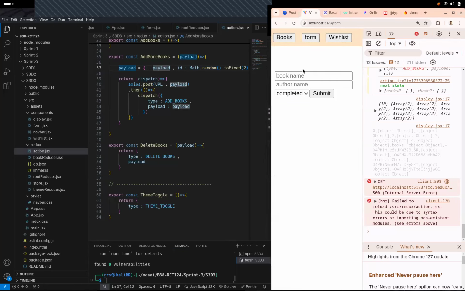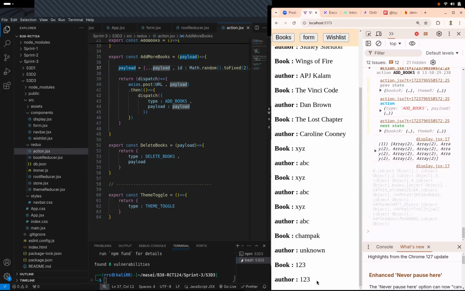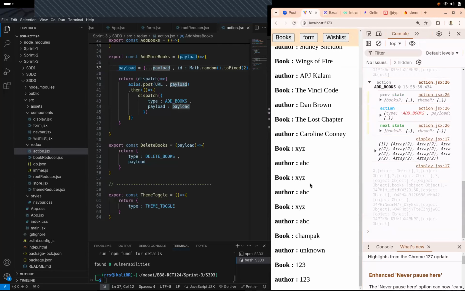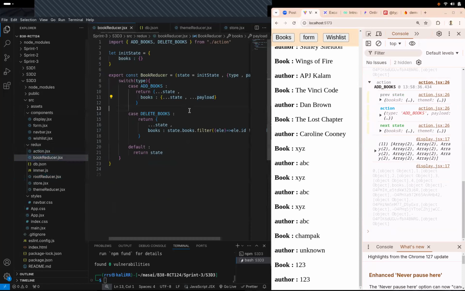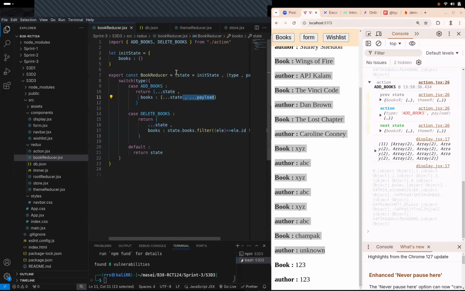So again, let's try it quickly. So let's have 1, 2, 3, reading, submit, data added, and again, element is not defined. Sure, it might be a recurring error, but yeah, 1, 2, 3 is being added and it's showing, right? और पुराना data erase भी नहीं हुआ. Clear? And why is this working? Again, if you are confused here, in your book reducer, we are destructuring the original state. So whatever data we had, that is being destructured, and in payload we are sending the new data. This works.